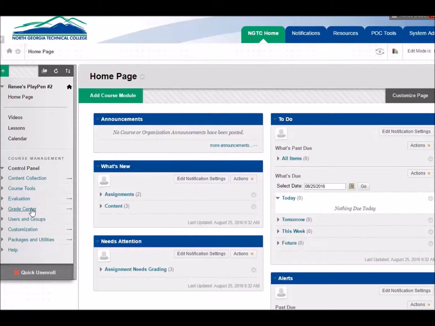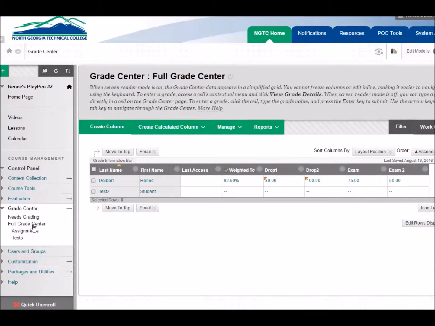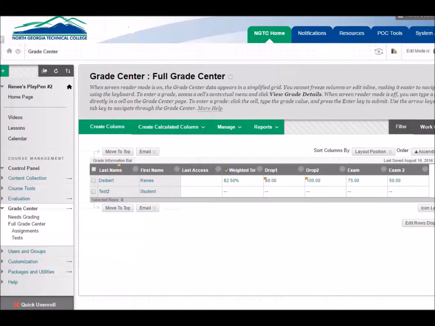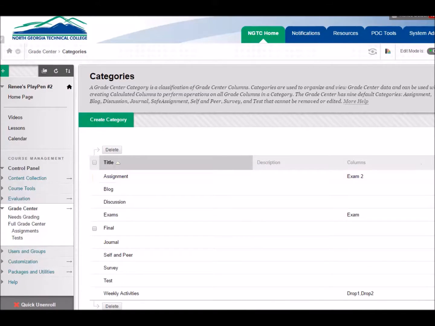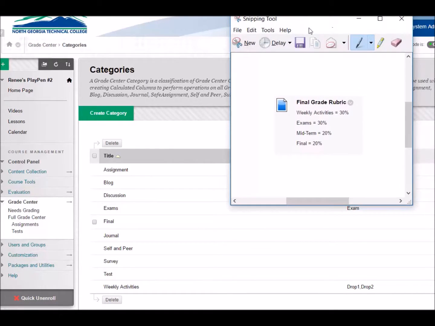The first thing we're going to do is go to the full grade center. And when we arrive here, we want to check to make sure that we have these categories already set up. We mouse over Manage and then click on the word Categories. At this point, you can see all the categories that have been created. Now, we're looking for weekly activities. We do see that. And over here, you see the columns that are associated with it. We have the word exams. So we have a category for exams, and looks like we have 1 exam assigned to it.